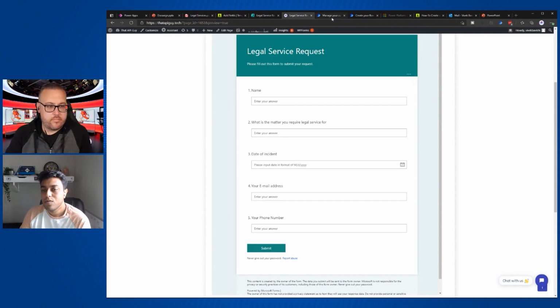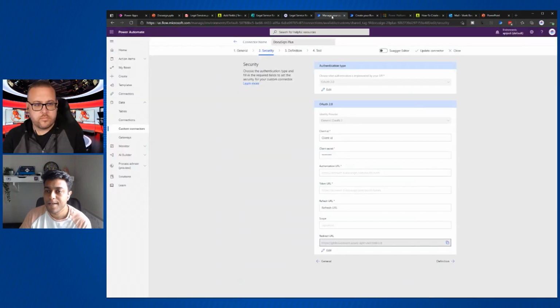Okay. So we have covered the DocuSign part, we have covered the website part. Now we need to automate this, right? So to do that, we're gonna call the DocuSign API and send some data to it.